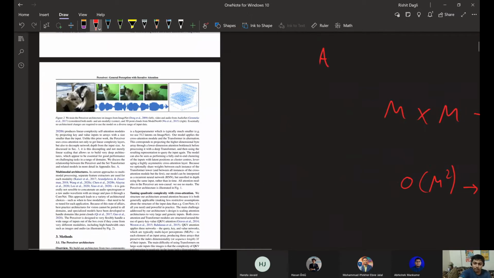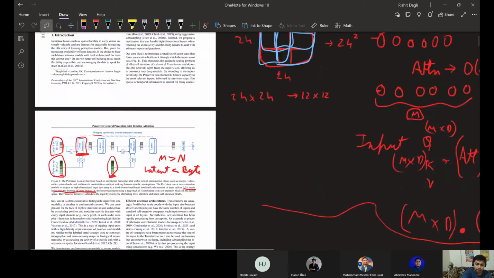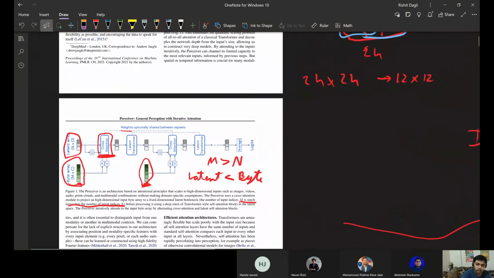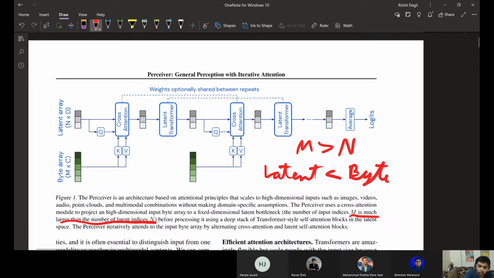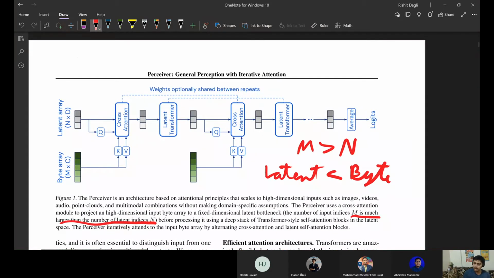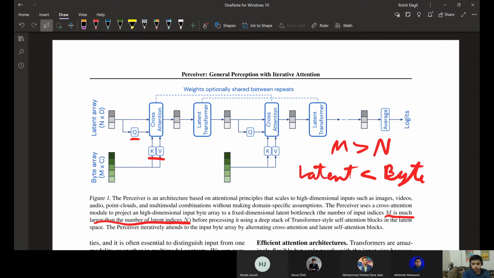Let's go back to the architecture and see some more over there. I think that will make it better understandable. Let's erase these annotations. If you see, our goal is to have a latent array. We'll use the same M and N notation for queries, keys, values, so you will not get confused at all. Our goal is that I want my M to be very much greater than N.